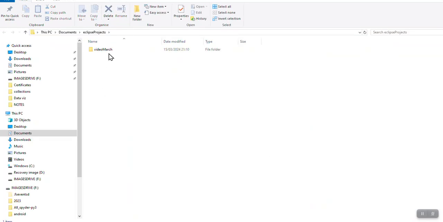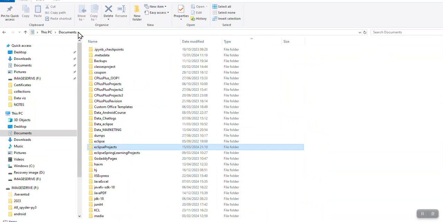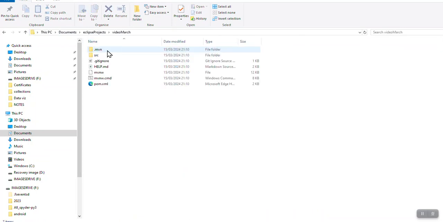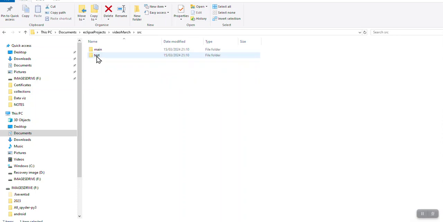Right, and now let's just go and see. So here under documents, under Eclipse project, there I've got my Video March, and that is where all my files are. You'll see there's loads of files here. If I, for instance, go to the subfolders, you'll see there's loads of stuff, and that was all created for me so that I don't have to create all this. I can just use it in my project. So that is how I create a project for Spring Boot.